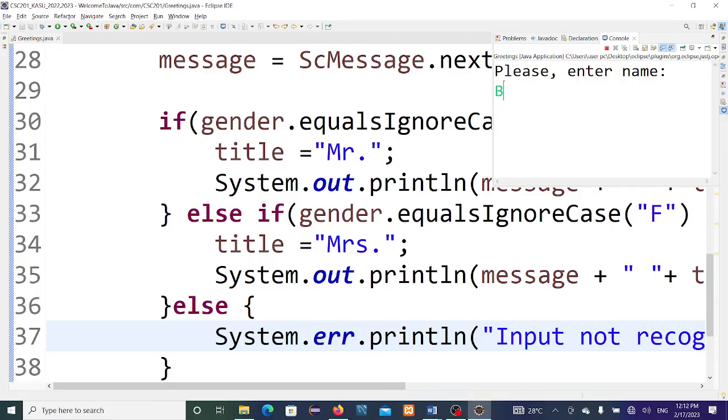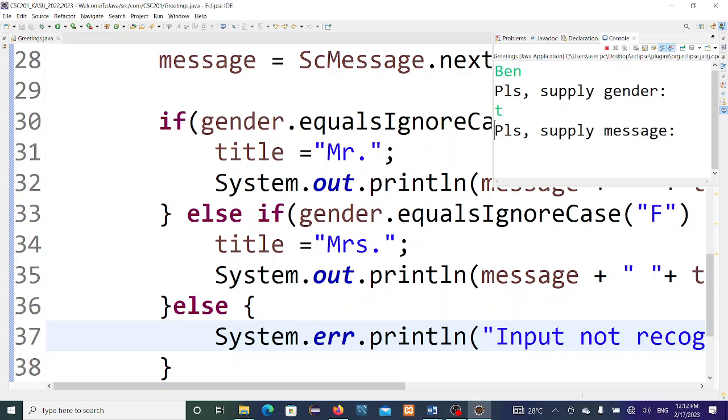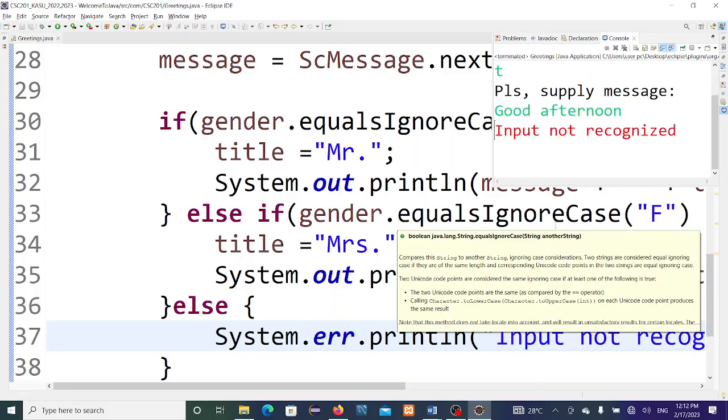So it says name. Let me say Ben. Supply gender. Let me say T. Supply what? Message. Good afternoon. Afternoon. Is it one word? Are you sure? Yes. Are you grammarians? You always answer questions that have to do with English. It says what? Input not recognized.